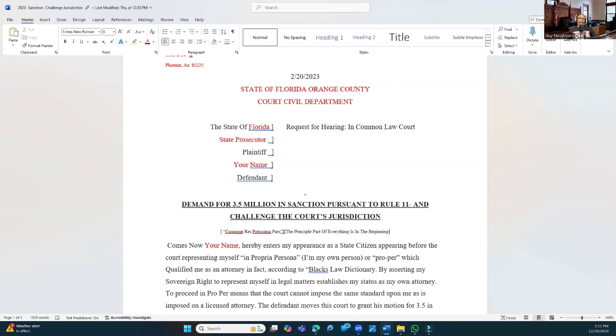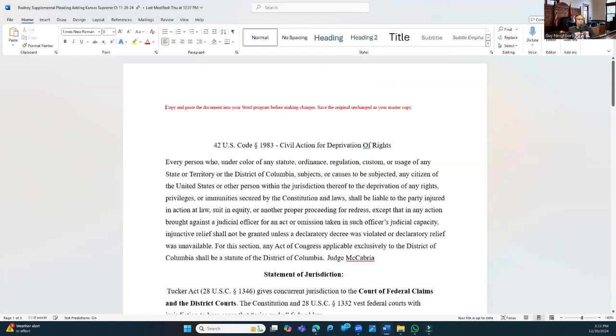Now, this one right here is badass. This one is the supplemental pleading document, the supplemental pleading document that we use to add the Supreme Court to the stuff you already filed a lawsuit against. And so you can just copy and paste your stuff.